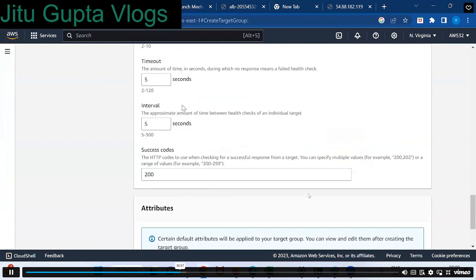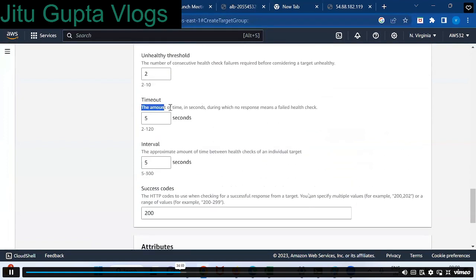Next, timeout. The amount of time in seconds during which no response means the health check fails. After the load balancer pings the target group, if you are not getting any response from the target after 5 seconds, the load balancer will decide it's unhealthy. Is it clear?